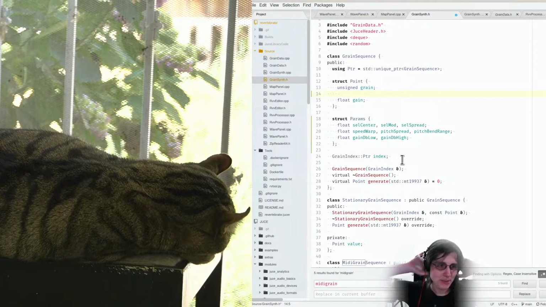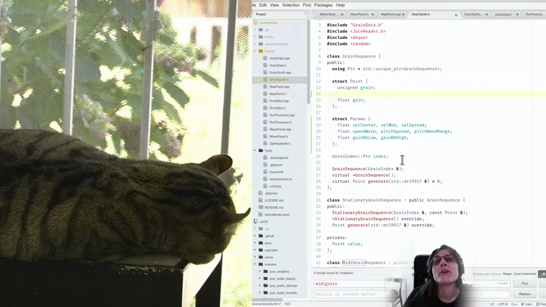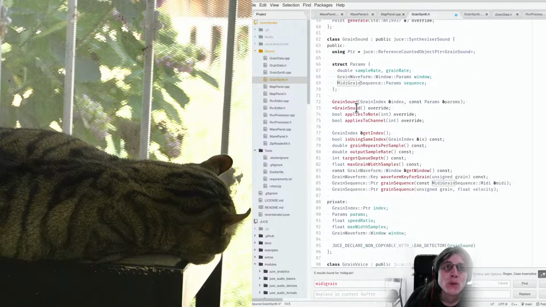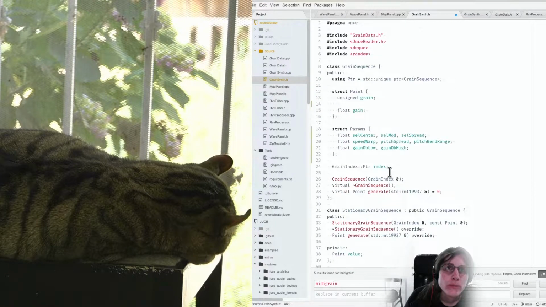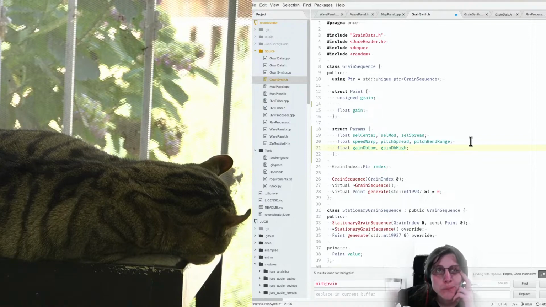Oh no, this might be one of those design refactors that starts snowballing a little bit. I'm just wondering why this doesn't include the speed ratio. Should it not be possible for a grain sequence to change speed ratios while it's running?